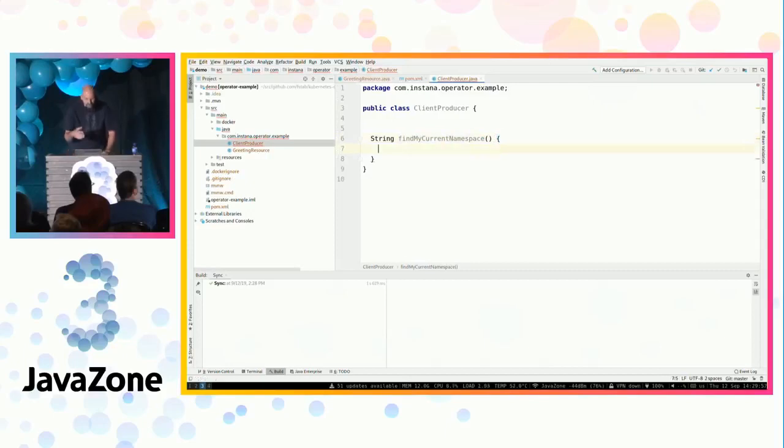So basically, if we compile this to an executable Jar file, put it into a Docker image, ship it to Kubernetes, and run it there, this Java method should figure out that it's running in Kubernetes and what namespace it's running in, and return the namespace as a string. So how can you do something like this?